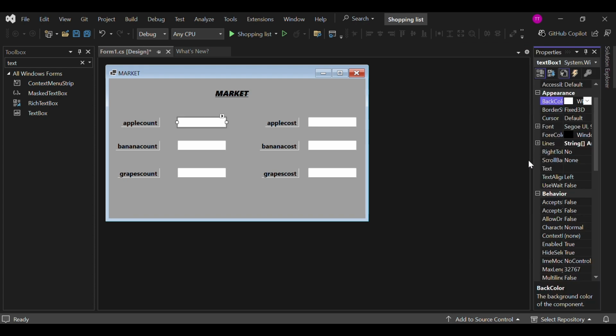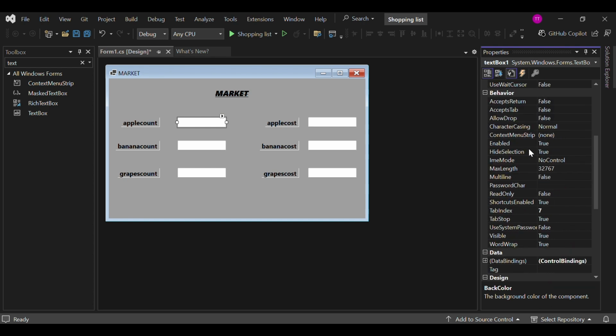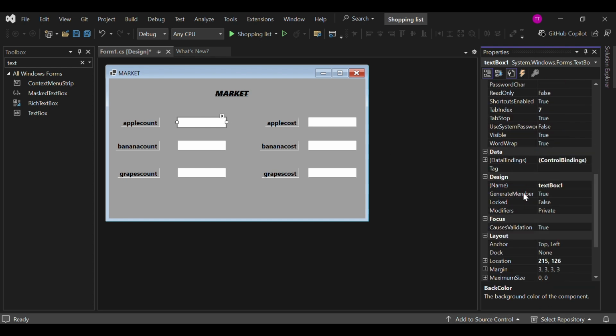Okay, I will change the background color of it to gray. I thought it's looking nice. Now what we are going to do is change the design name of each text box. For the first text box of apples count, I'm going to write APPLE COUNT in all caps. I'm going to repeat this process for all the text boxes, on the cost side and on the count side. Now I'll make this BANANA COUNT. Now this has GRAPE COUNT, all caps.